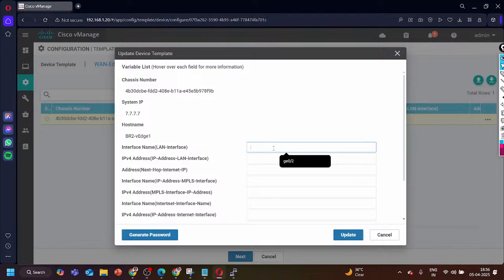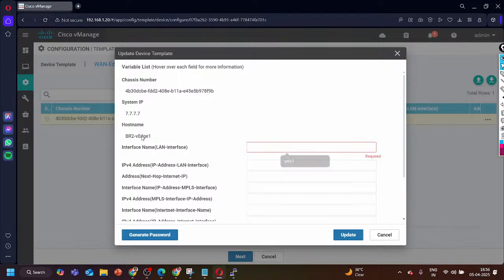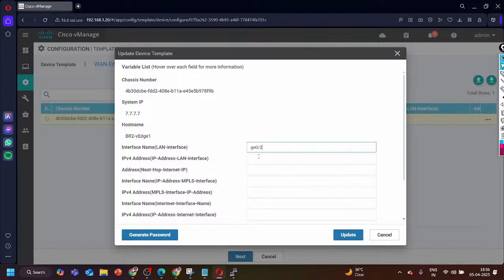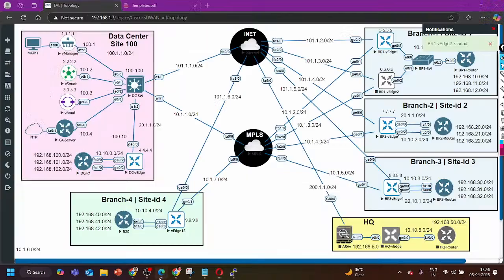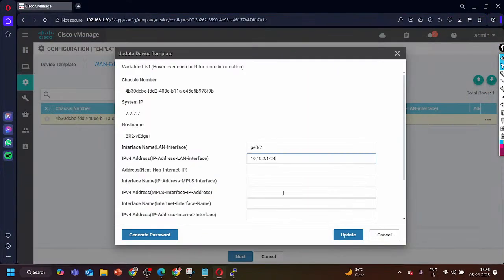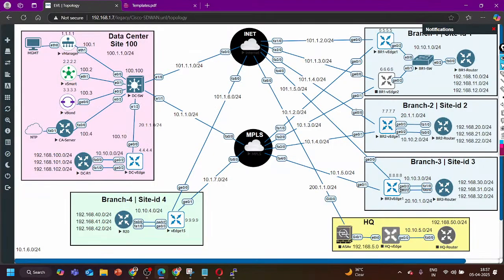Host name, branch 2 VS 1, and the LAN interface G0/2. IP address on the LAN interface 10.10.2.1. Here you can see 2.1. Then the IP address on the next hop of internet, 4.2.